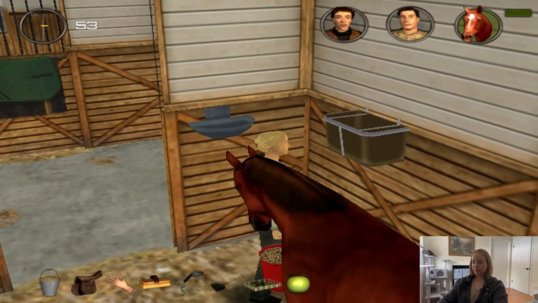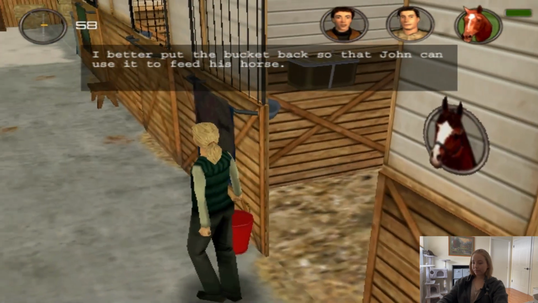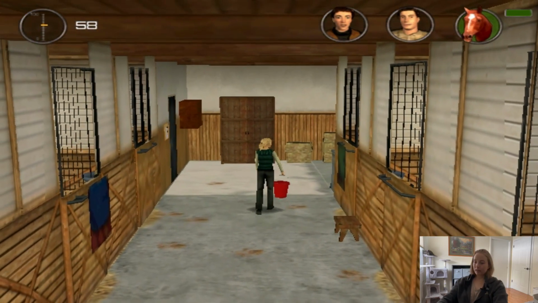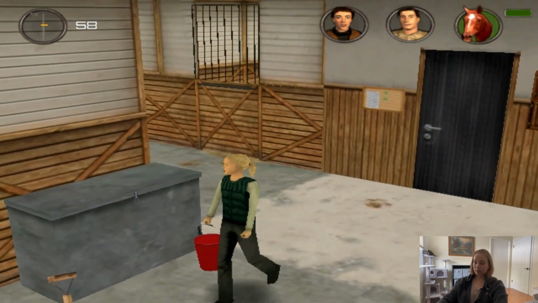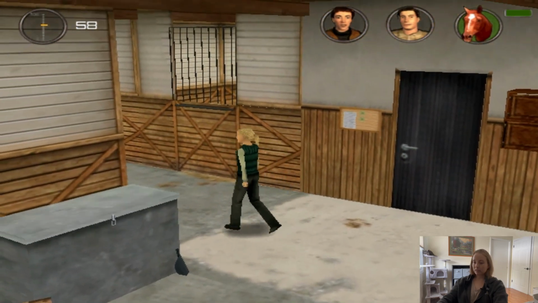Once it's lit up, hit space. Ta-da! I better put the bucket back so that John can use it to feed his horse. So then I go and put this back. You always have to put it back. All the little bugs, it's lovely.